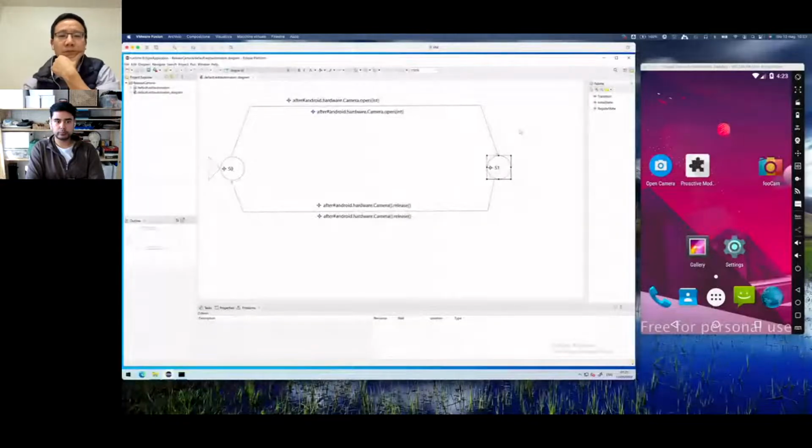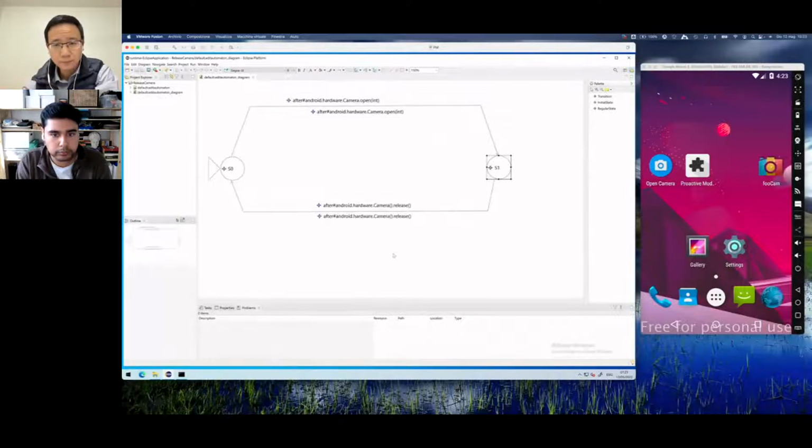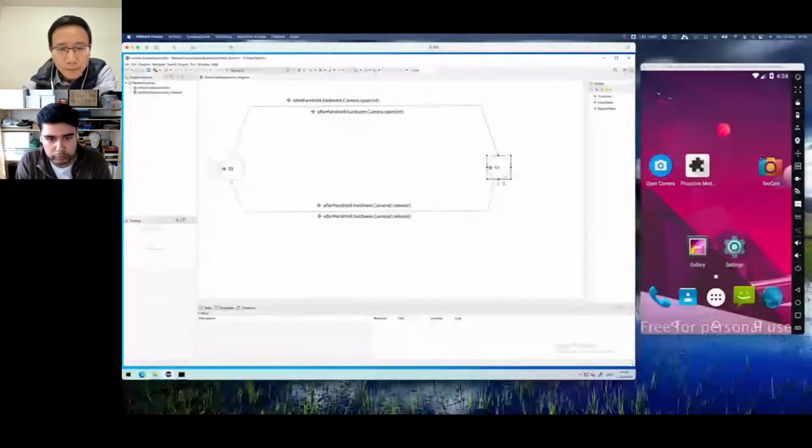This is the M editor that proactive module developers can use to model the enforcement strategies. Here we are modeling the enforcement strategy for the camera release policy. We have two states, and now what is missing is a transition. We can add the state and transition using the editor. What is missing is the transition from state S1 to state S0, the one that has to modify the execution if the camera is not released.